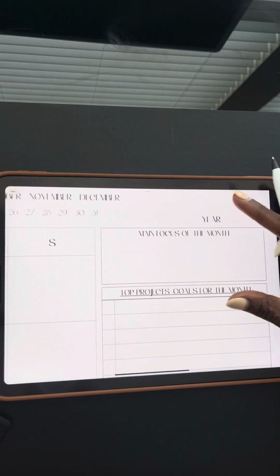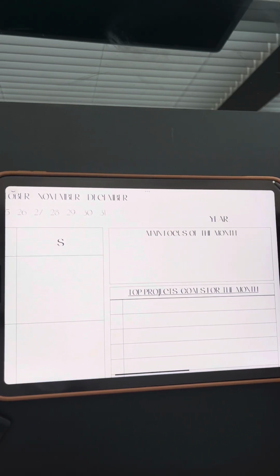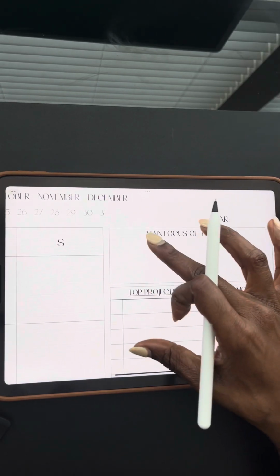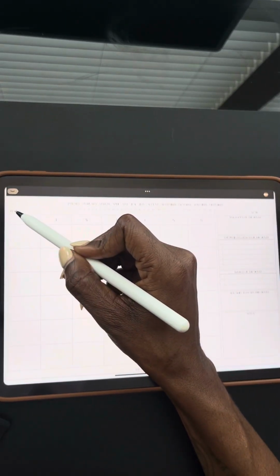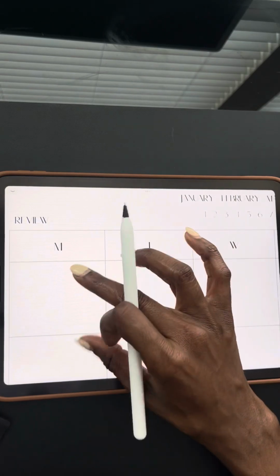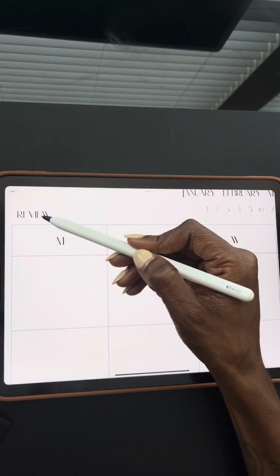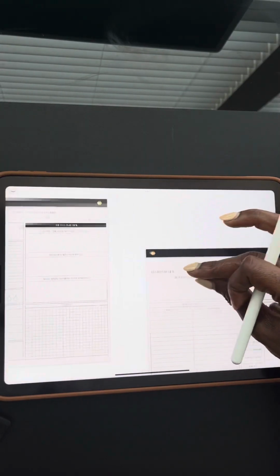You have a spot here to be able to write. Let me blow this up again. It says year. And here you can just write the year. So in this case, you will write 2024 here, and you can do that no matter what the year is. Then on this side, you see the word review. And the word review there is actually clickable, and it takes you to the month in review. Remember, that's at the back of the planner. And so you click that, and here you are.